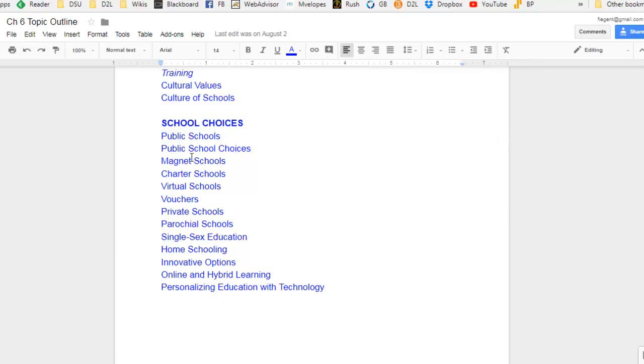And then we're going to jump over to choices. A magnet school. A specific name and address and link to a specific magnet school. A specific charter school. A specific virtual school. Okay, vouchers is different. If you get vouchers, you're going to find information and link to something very specific.